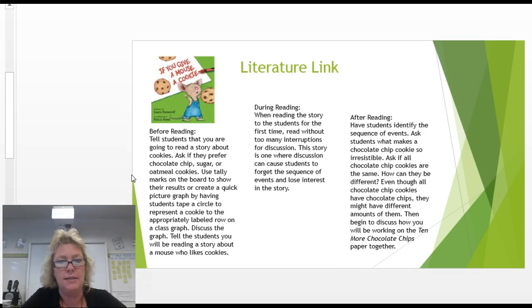One of the things to make sure, and this is the only thing I'm going to point out with the literature link, the first time reading this, you kind of don't want to have a lot of conversation, because I know everybody's read Laura Numeroff. There is no doubt about that. But you don't want to have a lot of conversation because of all of the events that happen in her books. And when you stop and have a lot of conversation, the story gets lost.